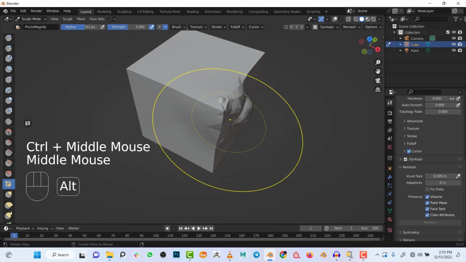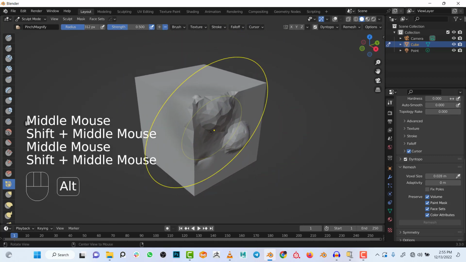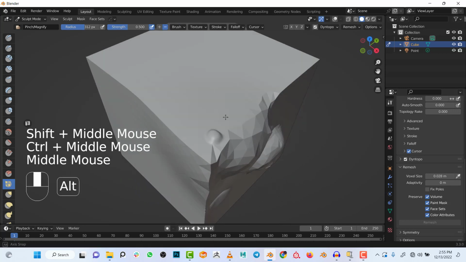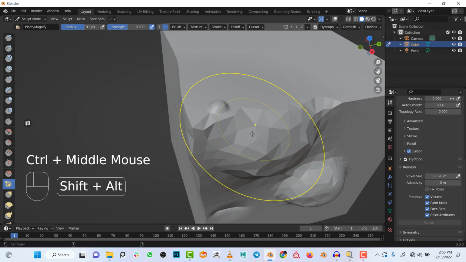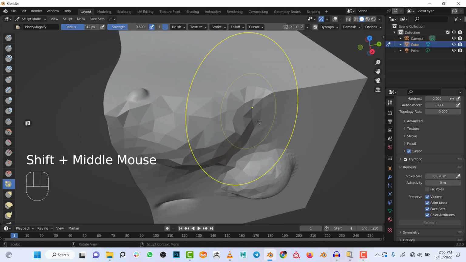Yeah. So that's it for the introduction to sculpting. In the next video, we'll start the blockout of our very first character. So see you in the next video.